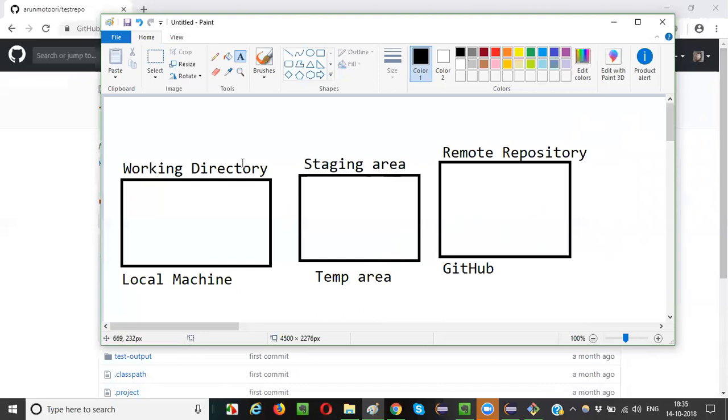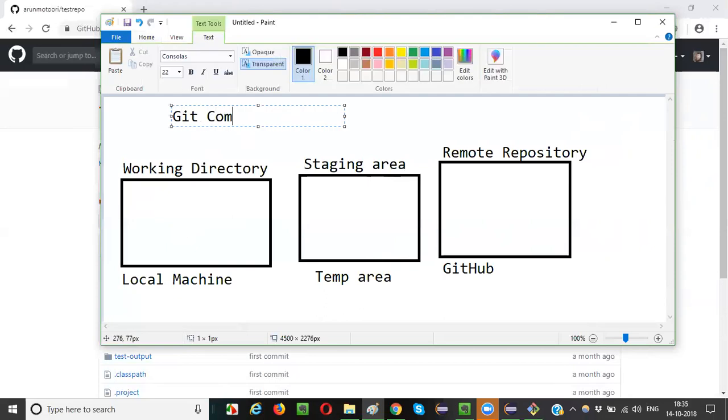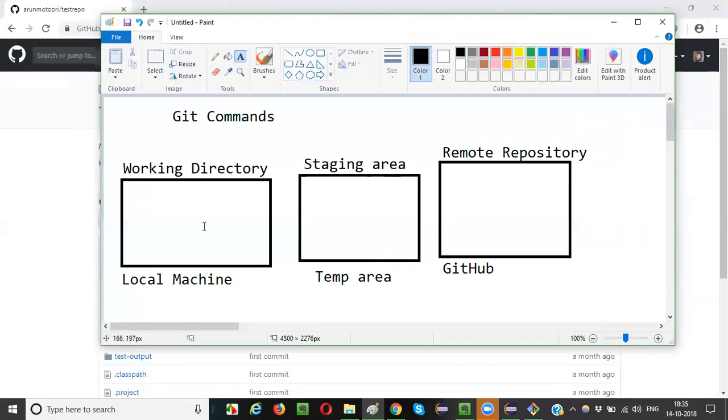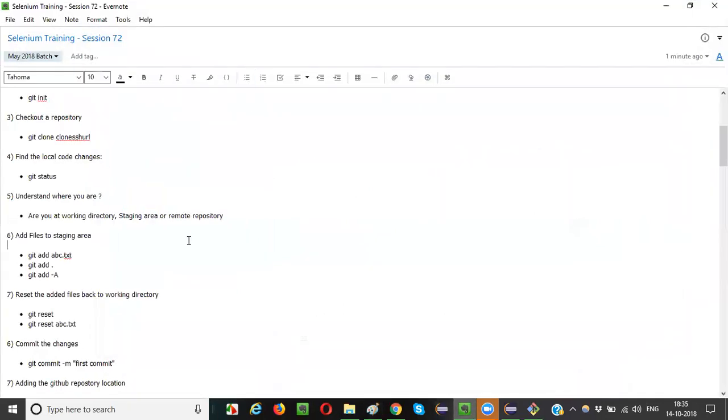These three areas you have to know, guys. The files or automation code will switch from one area to the next using Git commands. I will explain using which commands local automation code will move to the staging area, and from there to the remote repository. All those things I'm going to explain. But keep in mind that there are not two areas like working directory and remote, but also another area known as the staging area. These three states you have to know while working with Git commands. Fine. Now the time has come.